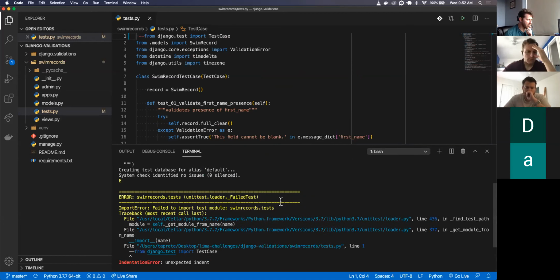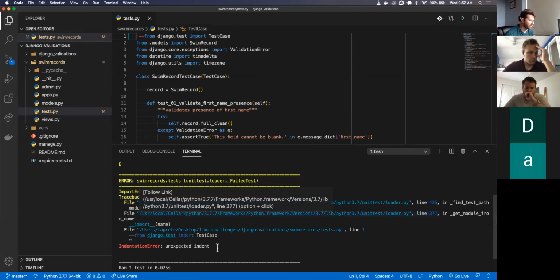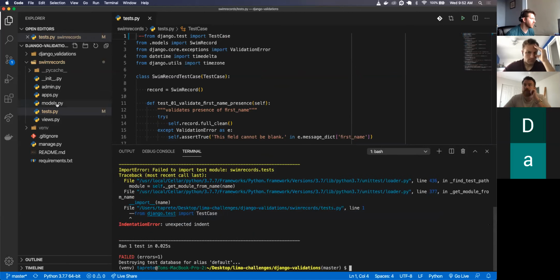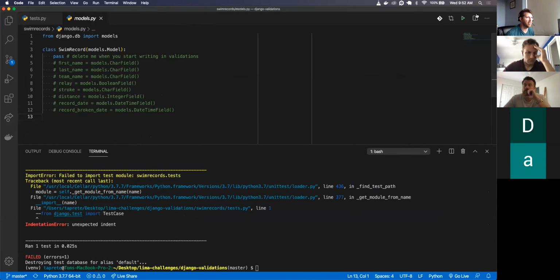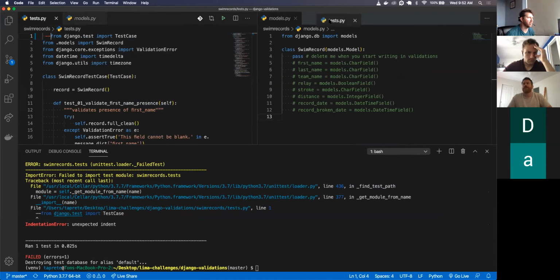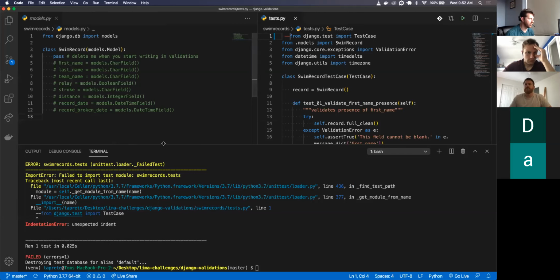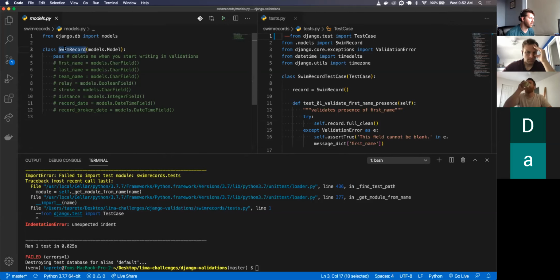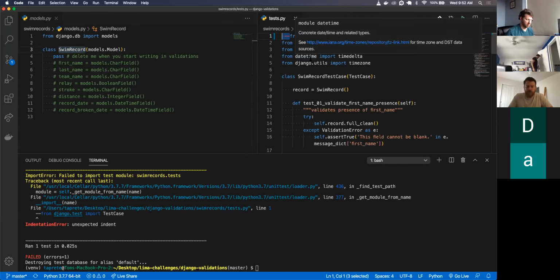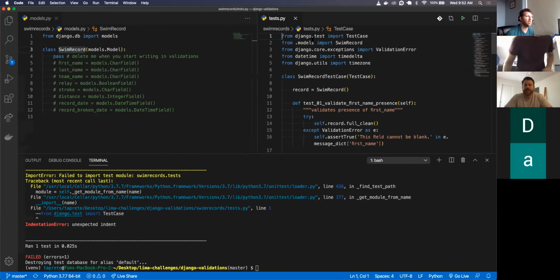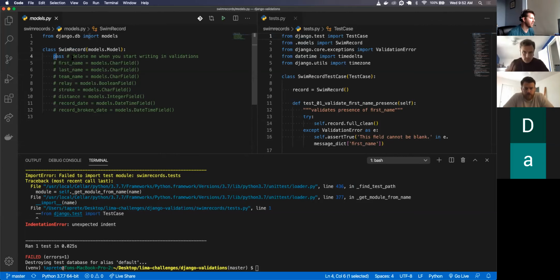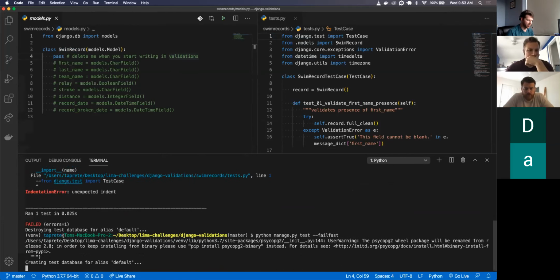Swim records, failed swim test records, unexpected indent. Cool. So let's open up our models, close that, split the screen. I'm gonna actually bring this over here. So I've got my models on the left, a swim record. Oh, what's that? That's not supposed to be there. Yeah, so my tests on the right and my models on the left. So it says pass, delete when you start writing validations. So I'm going to actually run that test again.